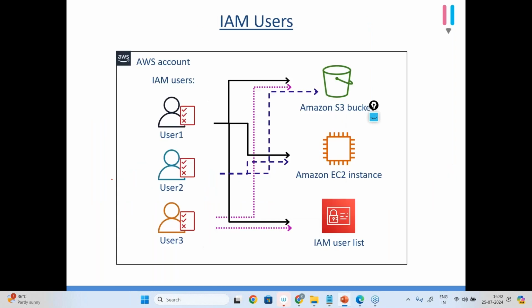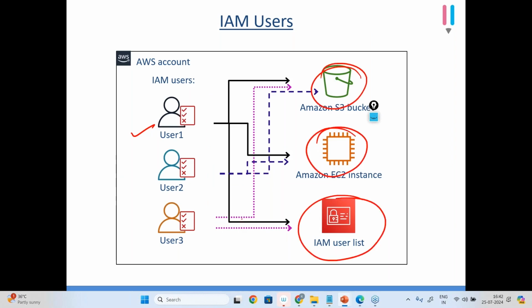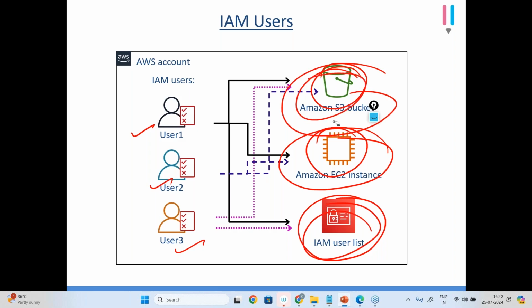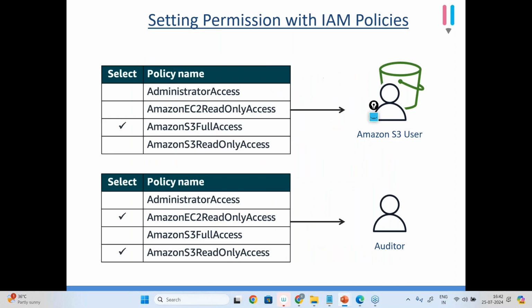Now what happens? I'll be creating a user. This user has permission for S3 buckets, storage, servers, or the IAM user list, while user 2 has permission only for EC2 and S3, while user 3 has permission for the IAM user list and S3. So I can create users accordingly.